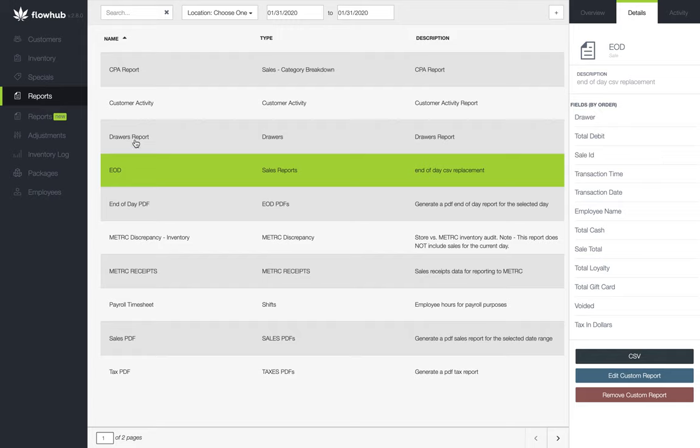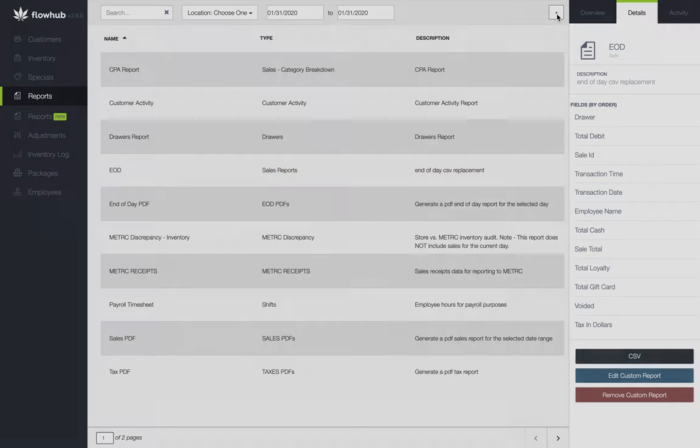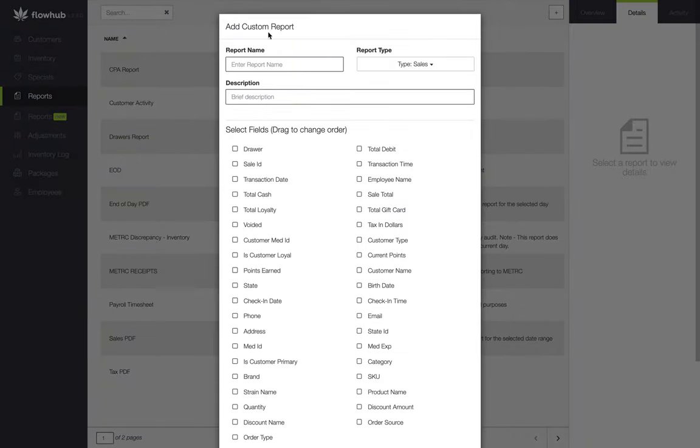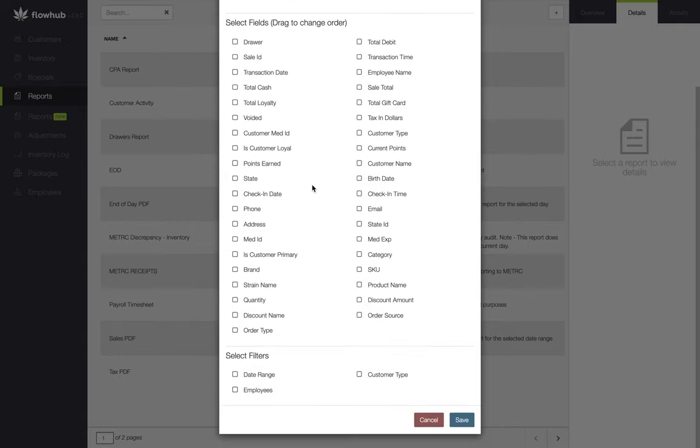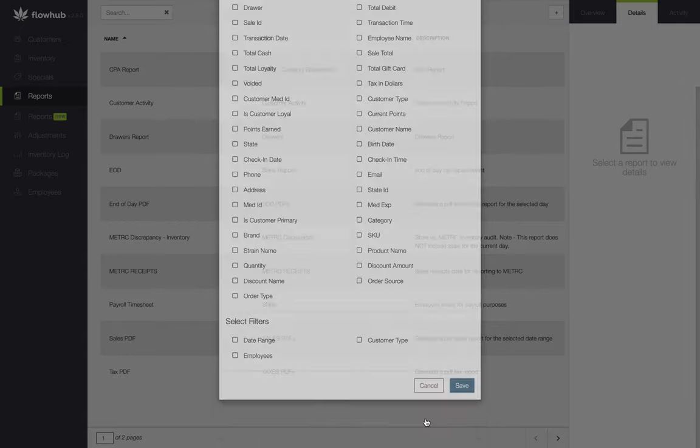To recap, we selected the Reports Classic tab on the left side of the platform, selected the plus at the top right of the page. From here, we selected Sales, checked our fields and filters, and then extracted the report.